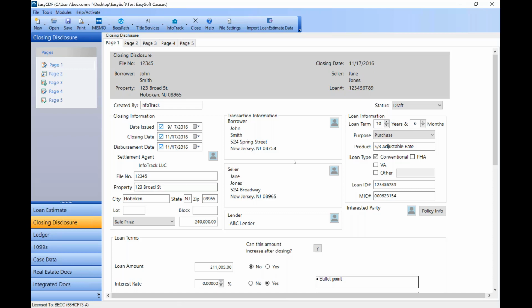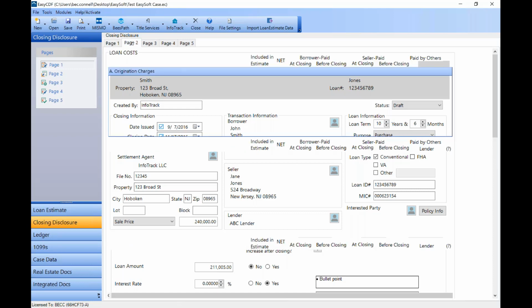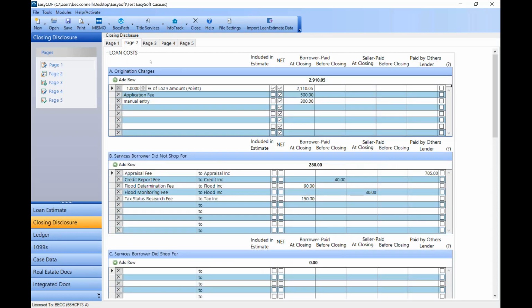Here's the first tab where you just put your contact information and your loan terms. Moving on to the second page, what you're going to see is a series of different fees: services borrowers can and cannot shop for, taxes, etc. You put these in as your loan costs. They're laid out in an easy to understand format that we can arrange using an Excel-like spreadsheet.